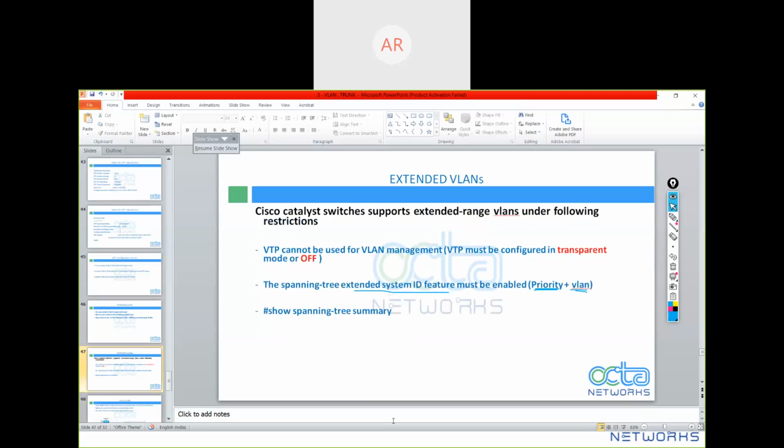So basically we use extended VLANs when we are testing something in the live environment, like when we set up a test environment. Correct. Yes. So we have the theory part of extended VLANs: how to configure an extended VLAN, and what all things you have to remember when you are configuring one.